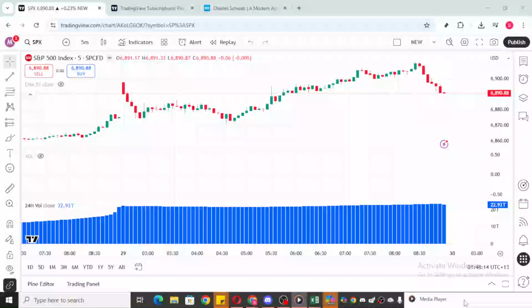In today's video, I'm going to teach you how to connect Vantage to TradingView. By the end of this tutorial, you'll be all set up and ready to enhance your trading experience with ease. Let's get started. First, you'll want to head over to the TradingView website.